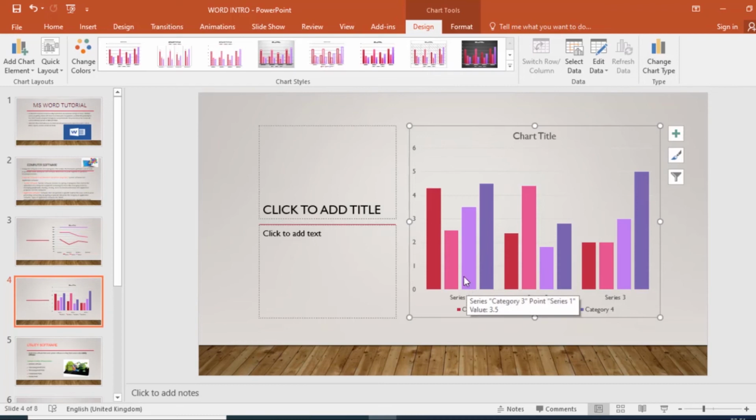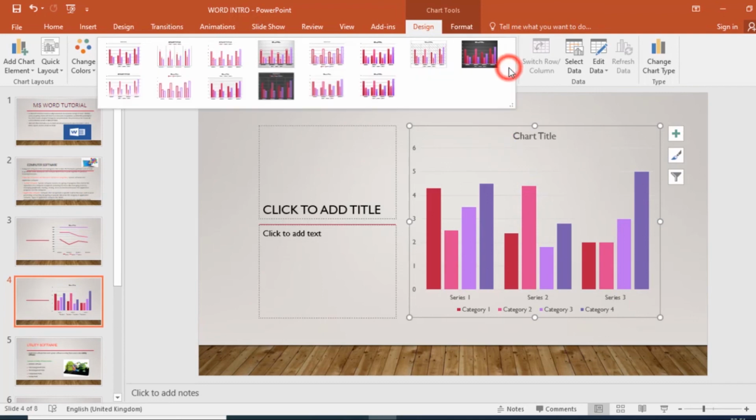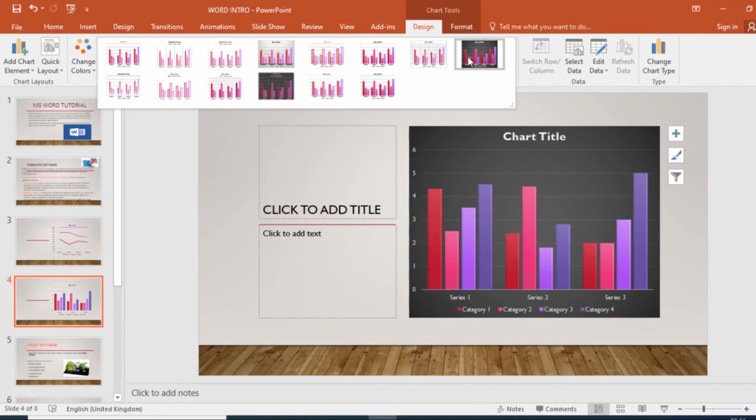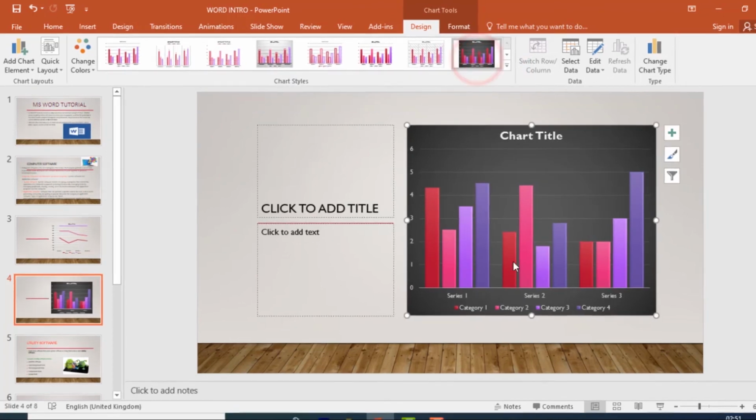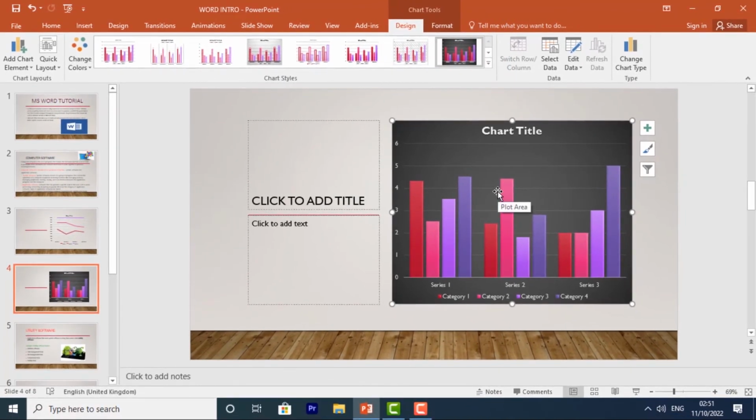Now you can also change the chart style. Now what you'll do is select the chart again, then come to the chart style. Under the Design tab, we have the Chart Styles group. Click the More drop-down arrow, then select the chart style that you want to work with, and the chart will appear in the selected style.